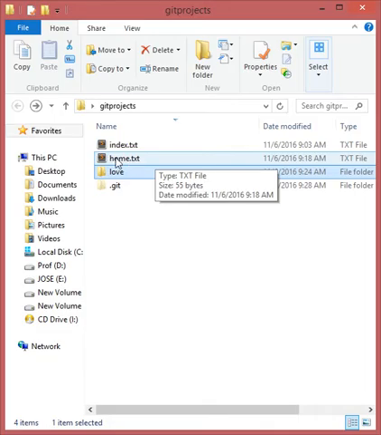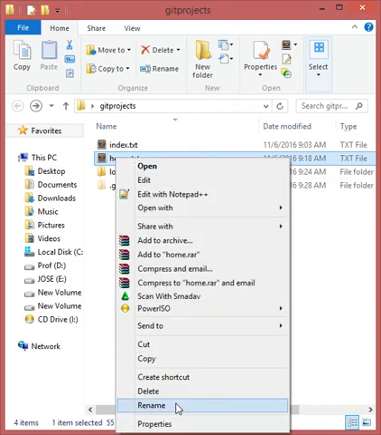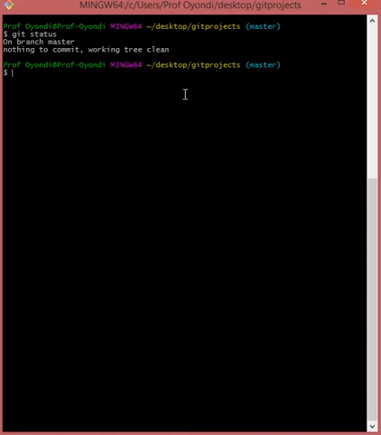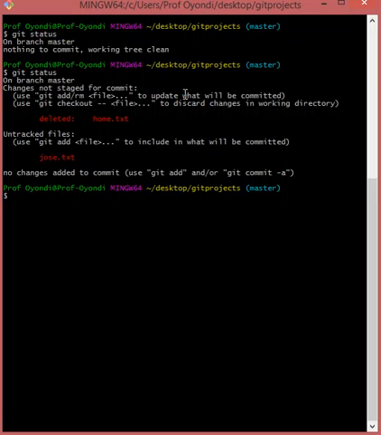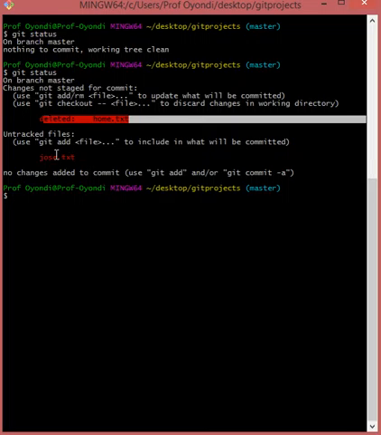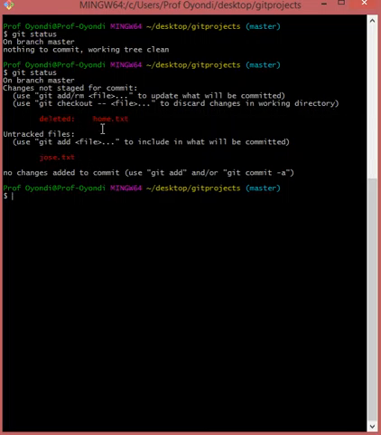Like this one, I can rename it from home.txt to maybe, if my name is Jose, jose.txt. I hit enter. Now I need to check whether I've renamed my file, so I type git status, and if you can see now, I'm being told here that home has been deleted, and this is what we have here.